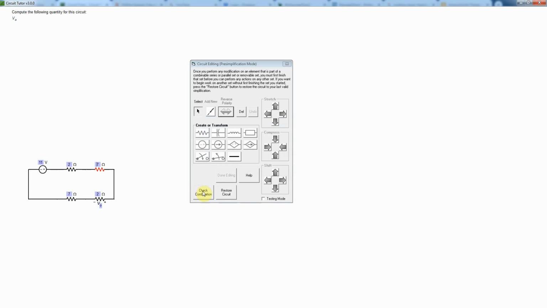So I need to check the combination with this button over here anytime I combine some circuit elements. And now it tells me I did it correctly. If I did it incorrectly, of course, then it would count the error, and you'd have only a certain number of errors that you're allowed to make.